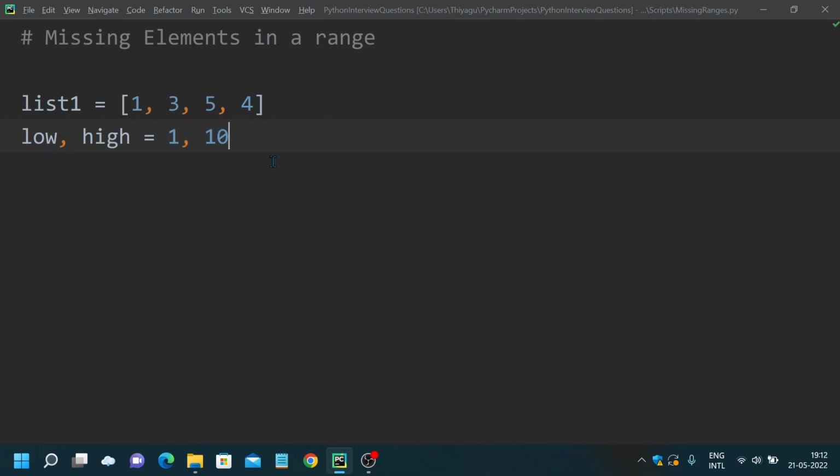So basically, what we have to find is, between this range from 1 to 10, what all are the elements that are missing from list1. So in this example, 2 is missing, 6 is missing, 7, 8, 9, 10 is missing, right? So basically we want to find the elements which are missing in list1. This is what we generally call a missing range, or otherwise also called missing elements in a range. So come, let's jump on to the solution.